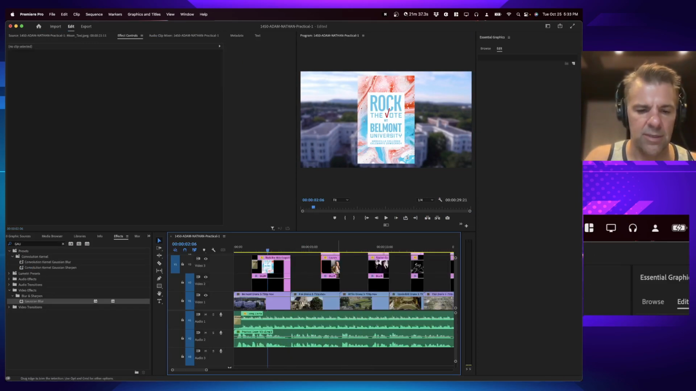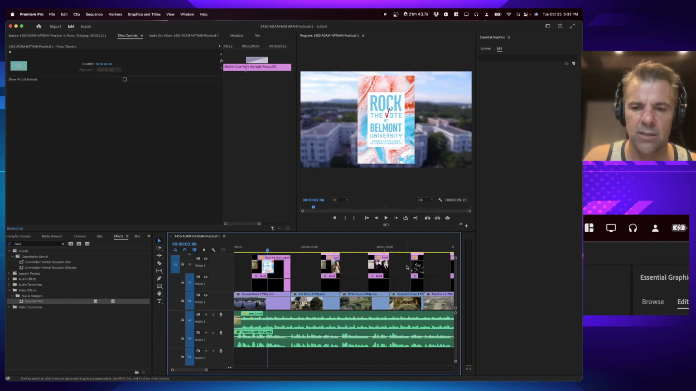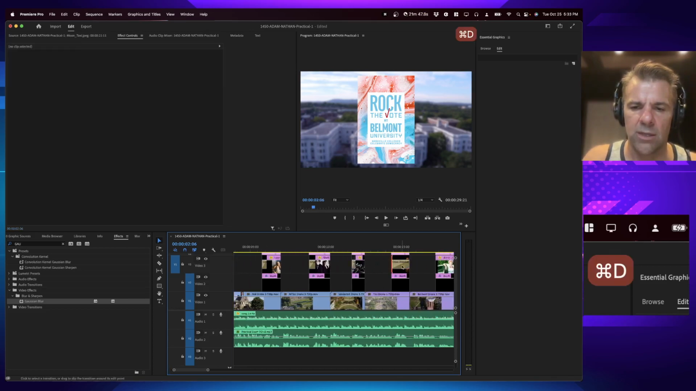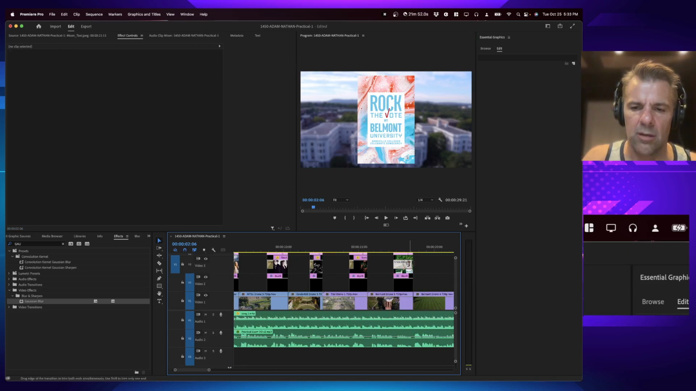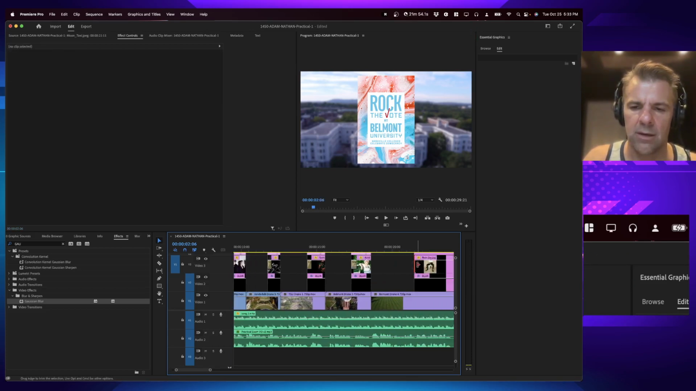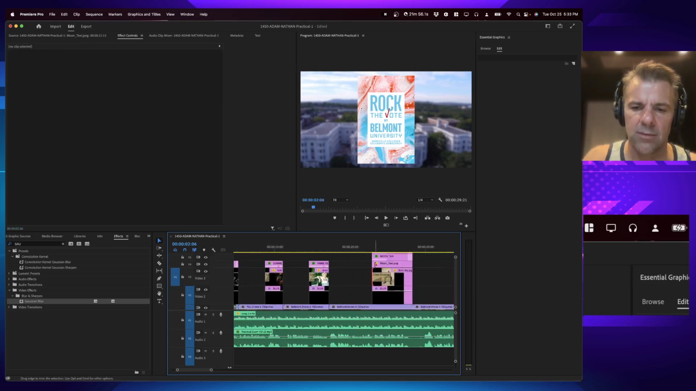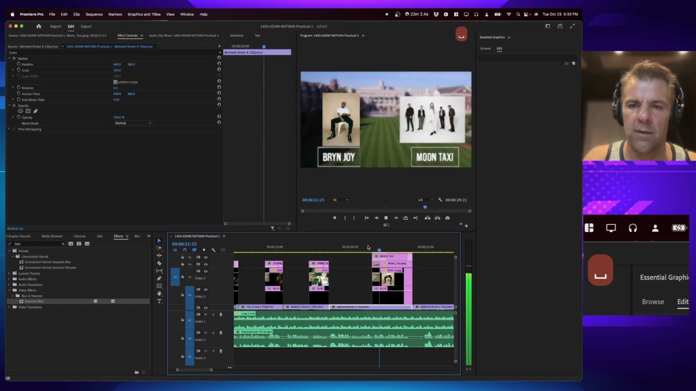And I could go through and do the same thing. Command D. Now I could come in and actually change the time of the transition. I could make these cross dissolves not quite last this long by default, but I just want to dissolve in the very beginning of these. And we're almost where we need to be here. Bryn Joy and Moon Taxi. So I'm going to select them, add those cross dissolves, and just trim them back so they're nice and short. Guest Bryn Joy and headline.